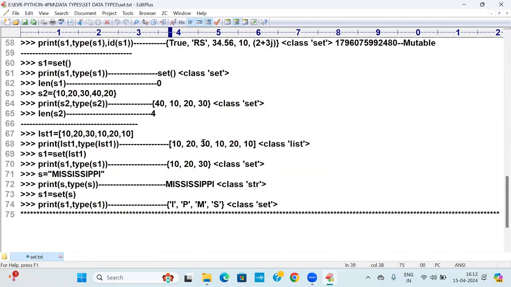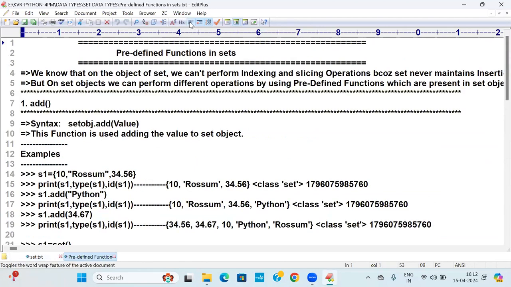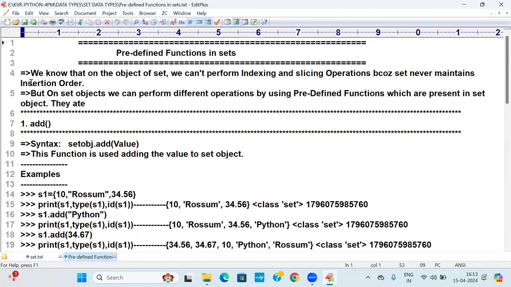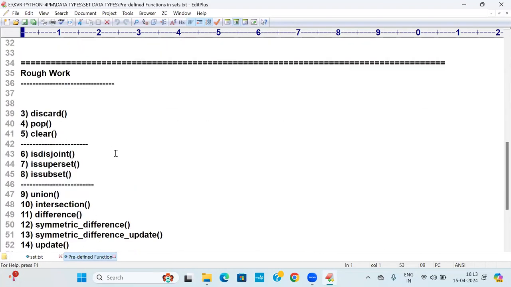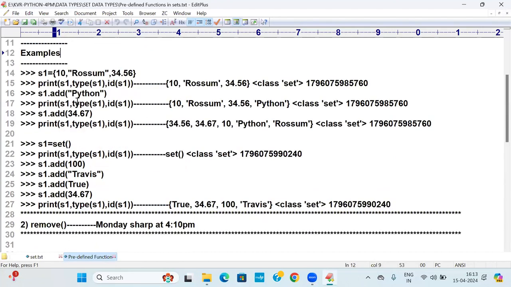Now I gave multiple examples, and later I started with predefined functions in set. I said there are many functions, but one function we started with is the add function. The add function is adding an element to the set. It is just adding. Where it is adding, we can't say, because it won't maintain insertion order.